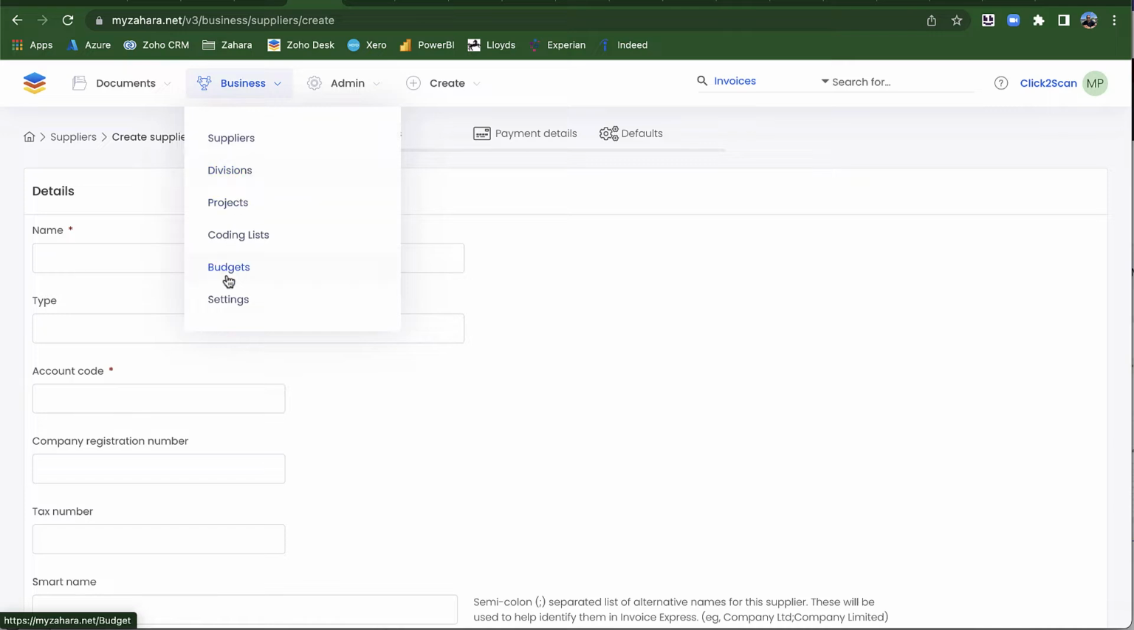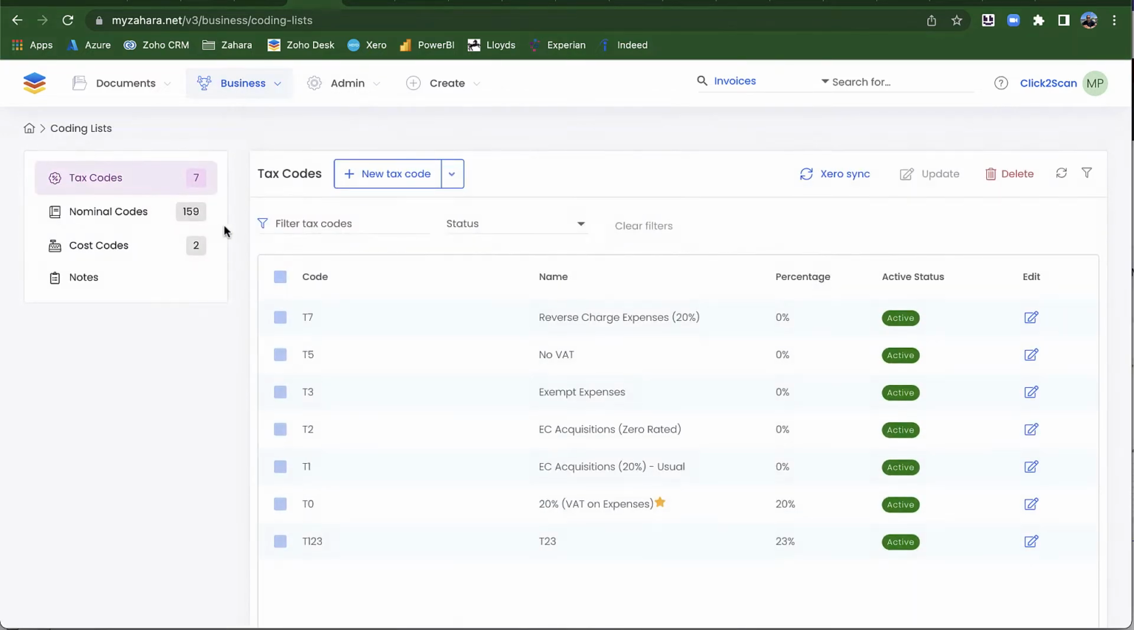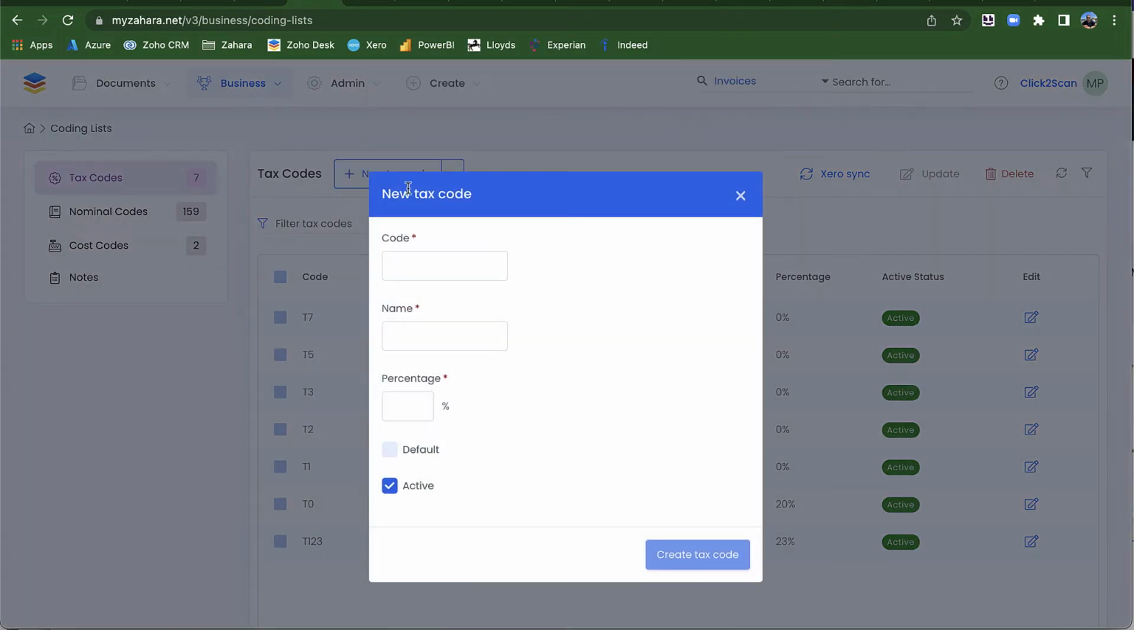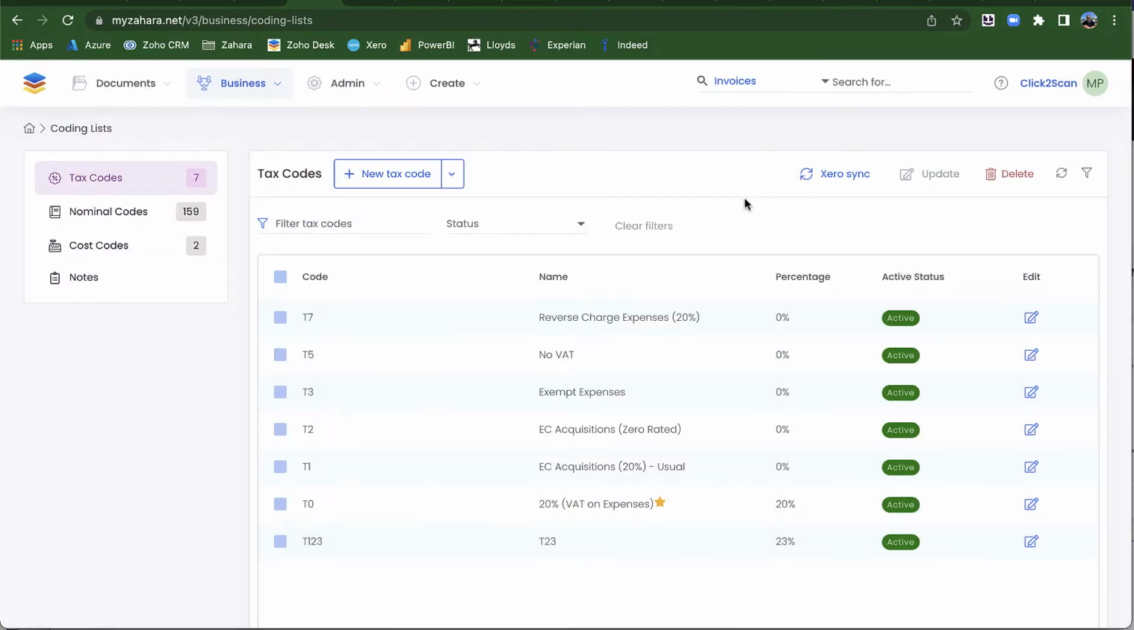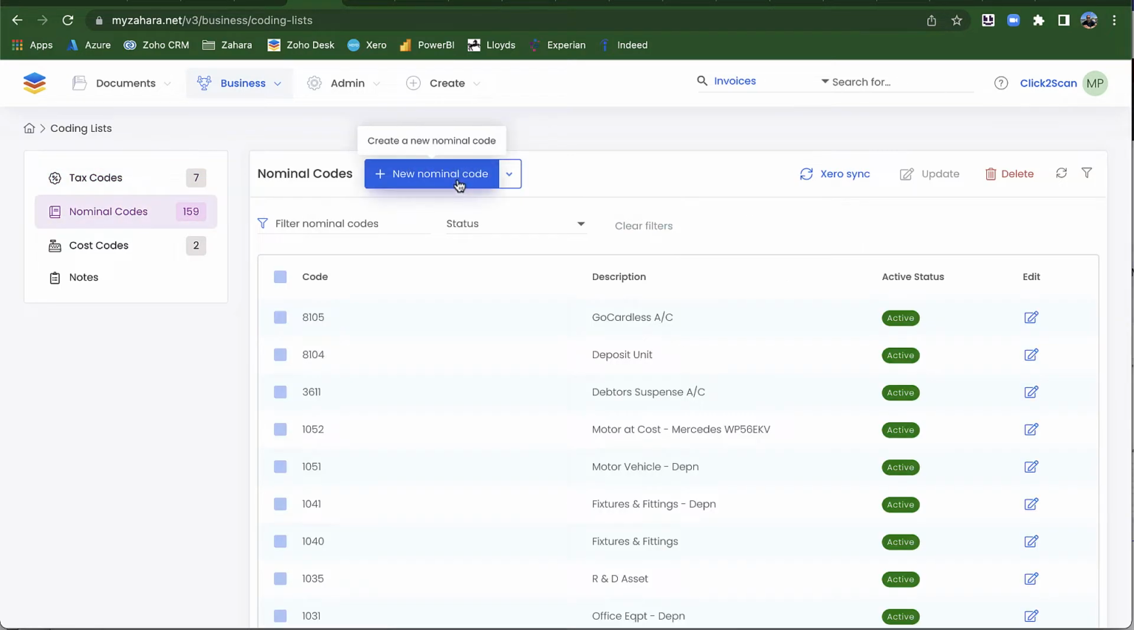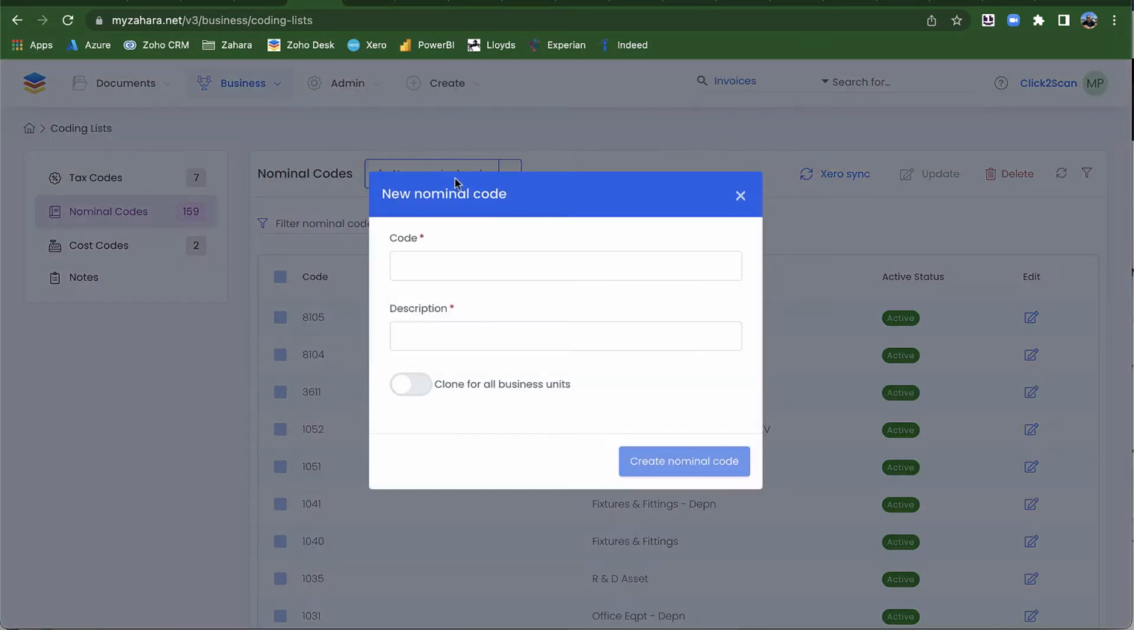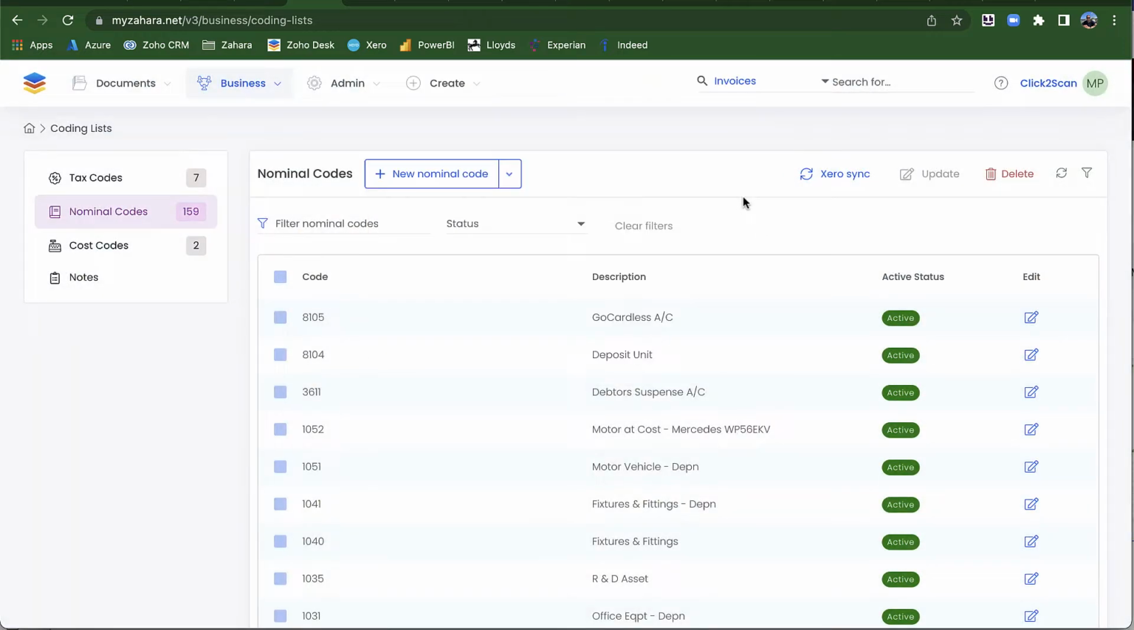The next thing you want to do is go to coding. We just need to make sure you've got one tax code, a nominal code, one of each actually. You don't need to worry about cost codes, but again, to create a new tax code is very simple. Just click new tax code, and that can be VAT at 20%, or it could be a nominal code, 5,000 materials purchase.